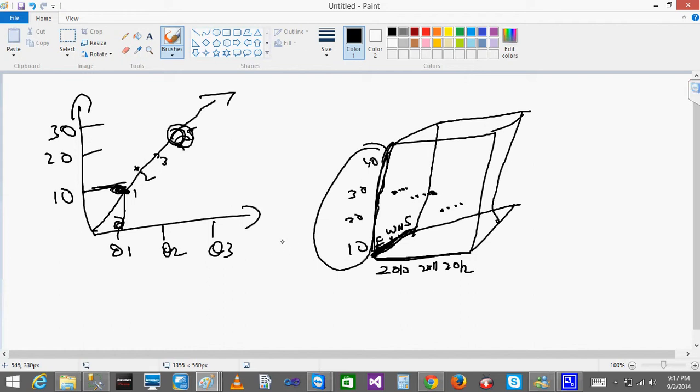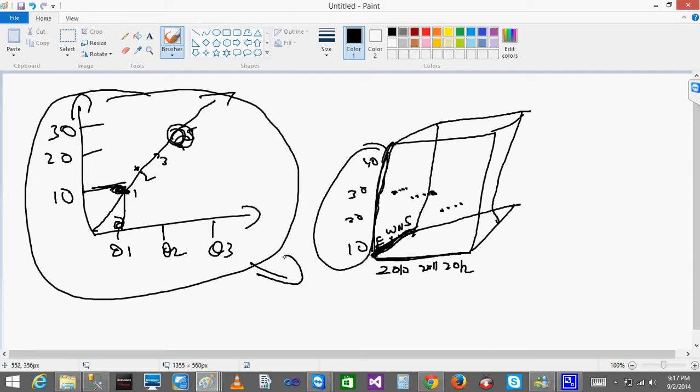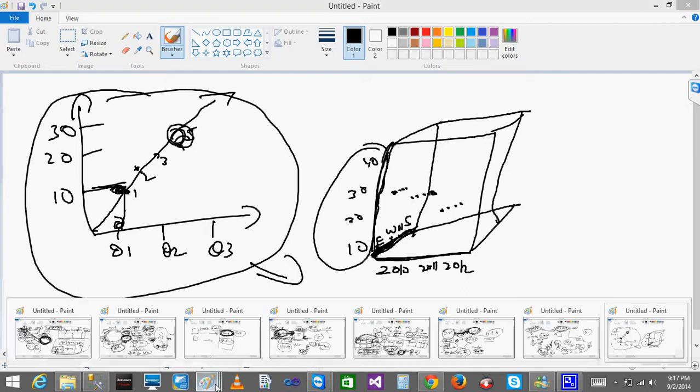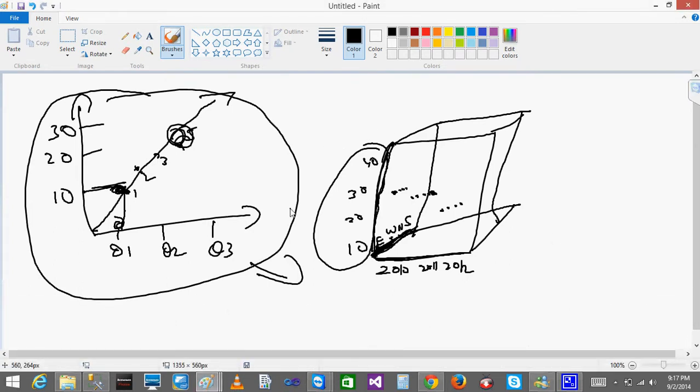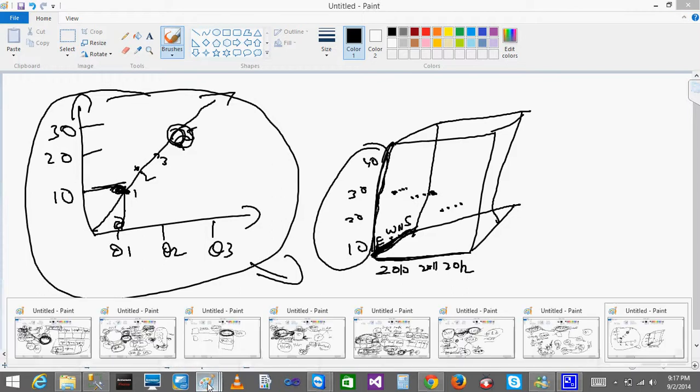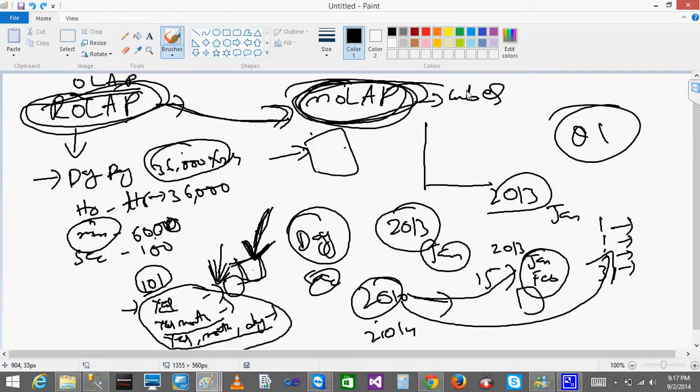In this multidimensional scenario you can't load that multidimensional data into a table, so for that purpose you will use cubes. In order to create MOLAP you will be using SSAS, and you will also use SSAS to load the data from ROLAP into the OLAP cube. You will use SSAS for this purpose. I will just stop the video.